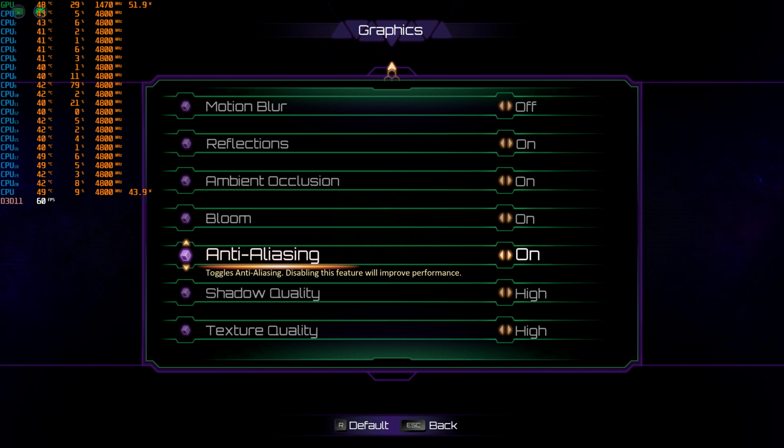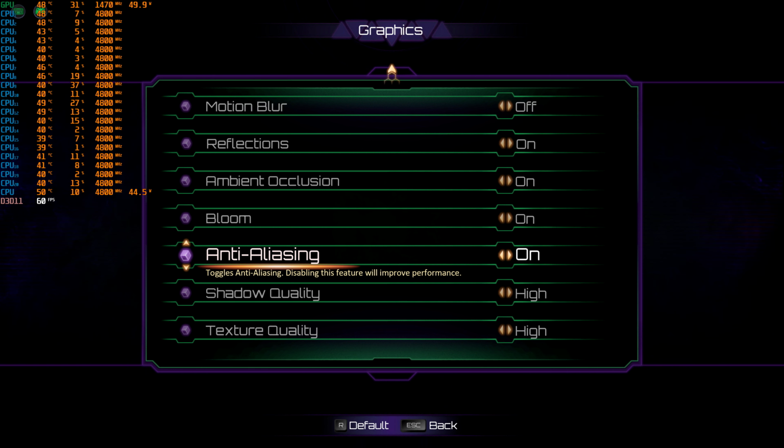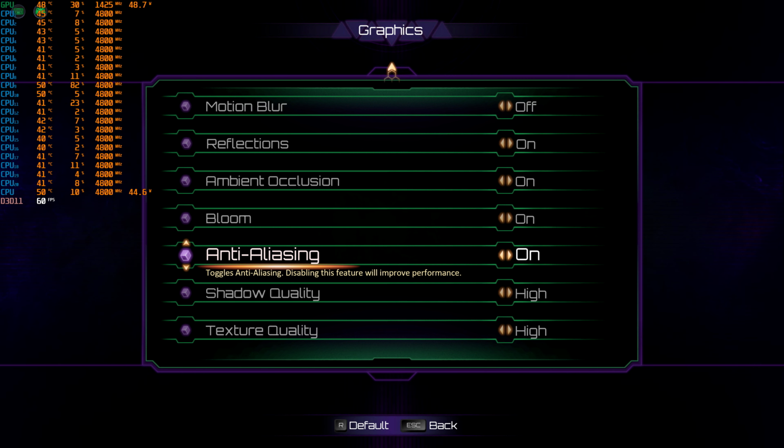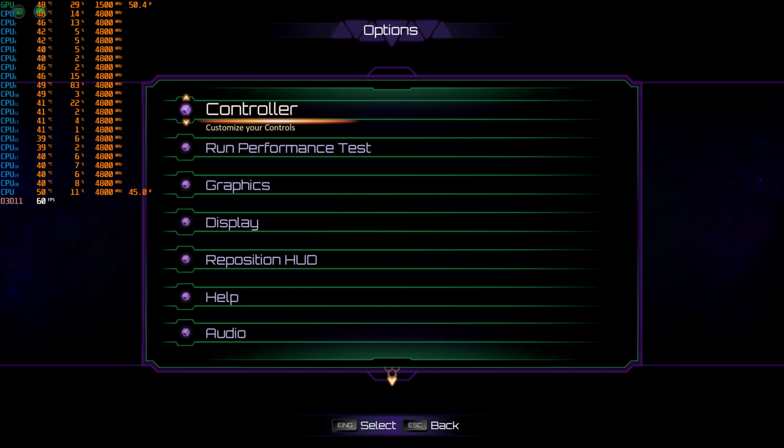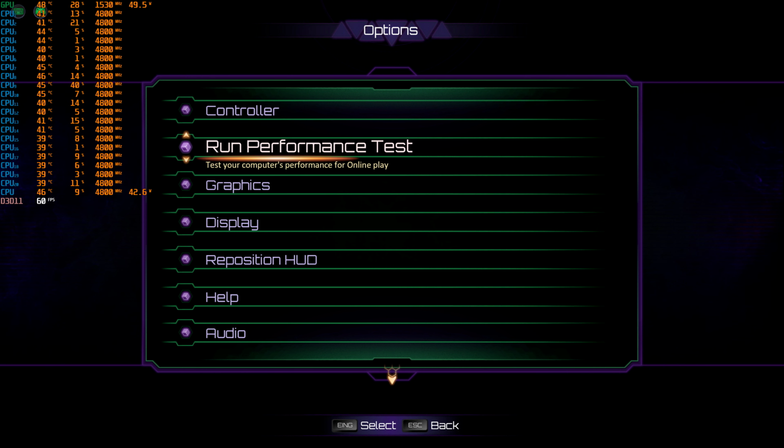The physics, it's just capped at game engine level, so you cannot actually change it. I'm gonna run a performance test, and that's it.